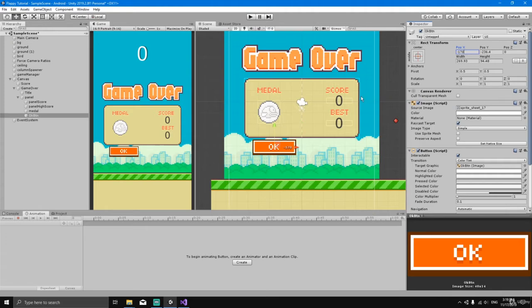Then we can hit Ctrl D, so we duplicate it. Let's see, select the OK button and hit Ctrl D to duplicate it, and now drag it to the right. And if the button on the left is at position -117, -170, then the button on the right should be at position 170, like this.